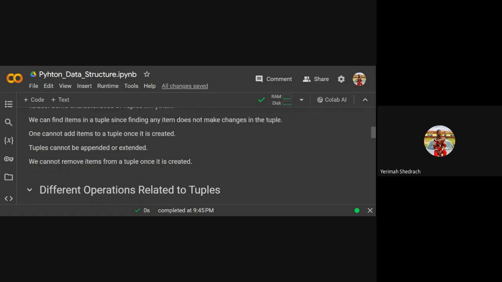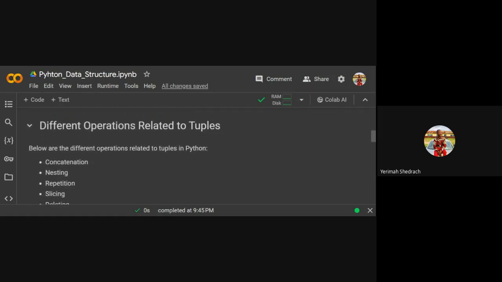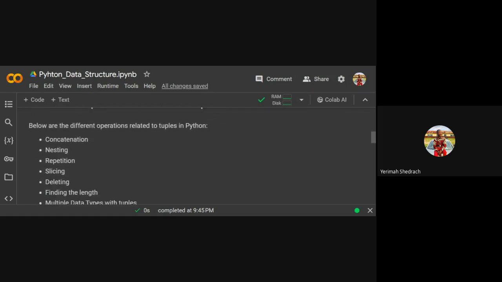Immutable means unchangeable. But we have some operations you can do on a tuple, like concatenation. You take two tuples and join them together, the same way you take two lists and join them to form one list. You use the plus sign to concatenate. Then we have nesting, as they taught us. If you have a tuple inside a tuple, understand? A tuple inside a tuple is nesting.